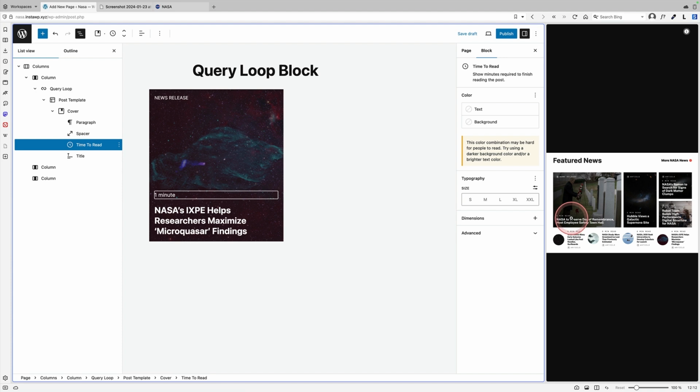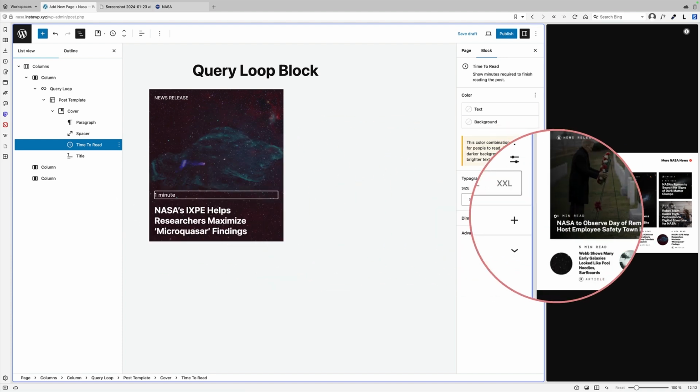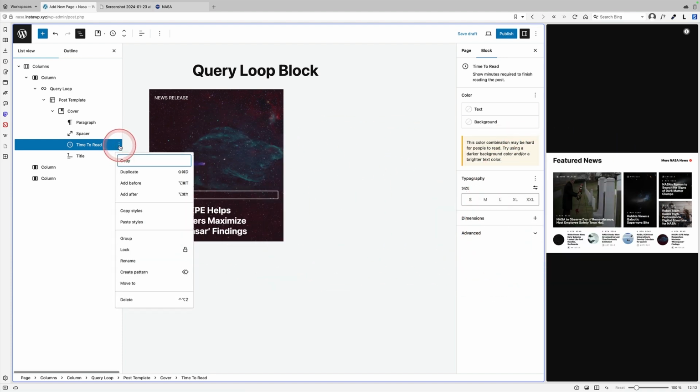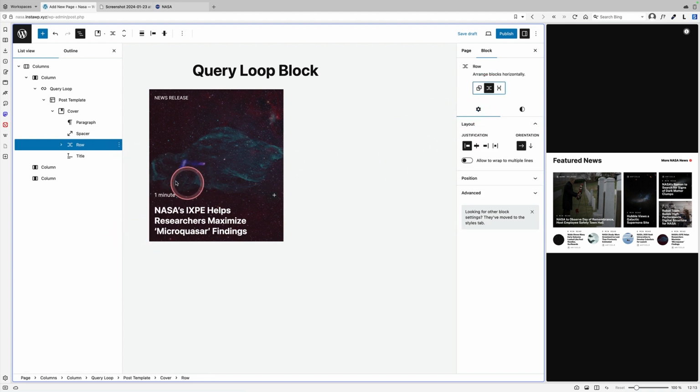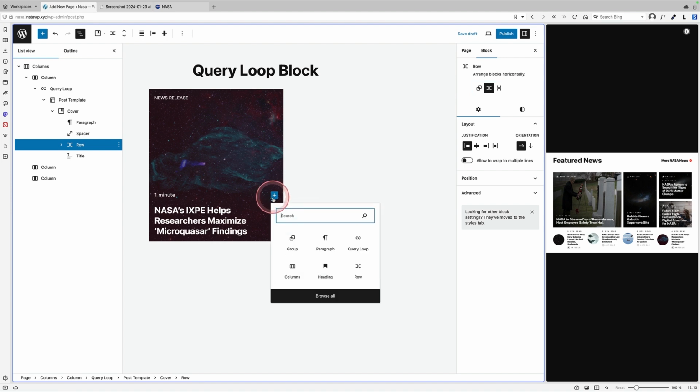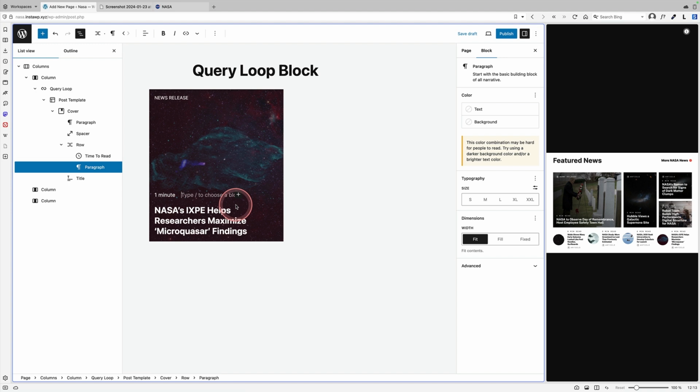Now, the only thing we're missing on that is we've got the time, but it doesn't say read after it. So I want to show you this because this is a neat trick. What we can do is group it, change it into a row block, and then we can add a paragraph block afterwards, and then we can put the words in read, like so.